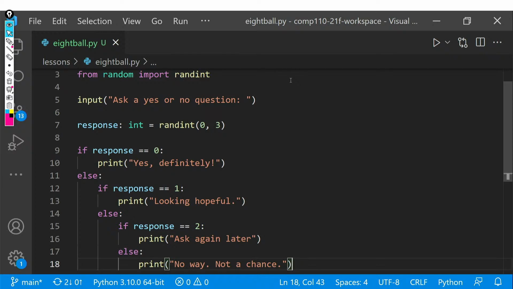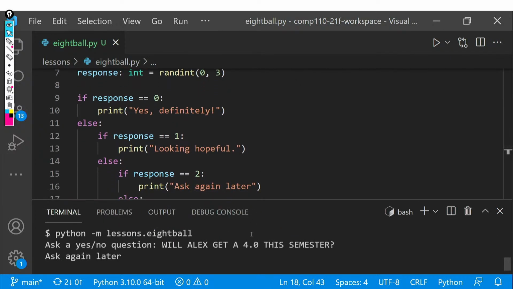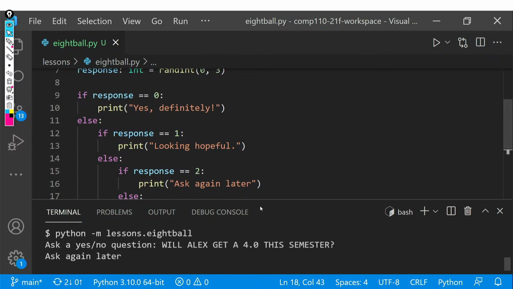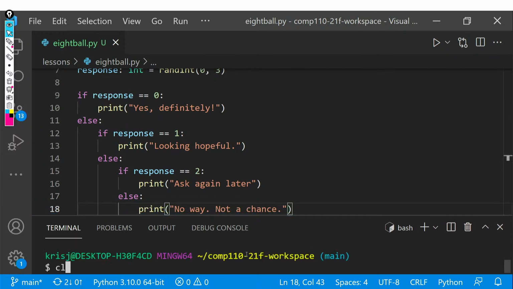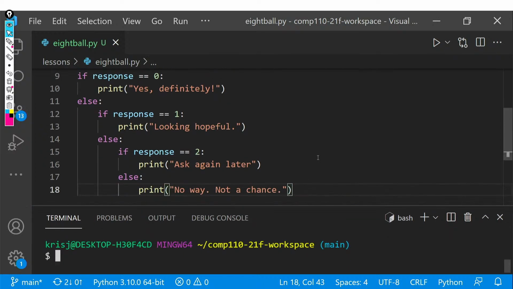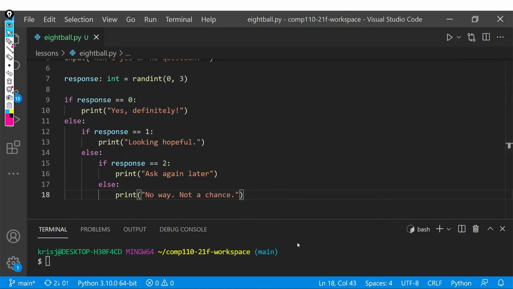All right, so let's try running this program and seeing if it works. Poor Alex. Really got the poor end of it, I mean, even when we asked this program about the 4.0, it didn't work out for him. Let me see if I can scroll this in such a way that it keeps everything on the screen. All right. So I run my program. Ask yes, no questions.